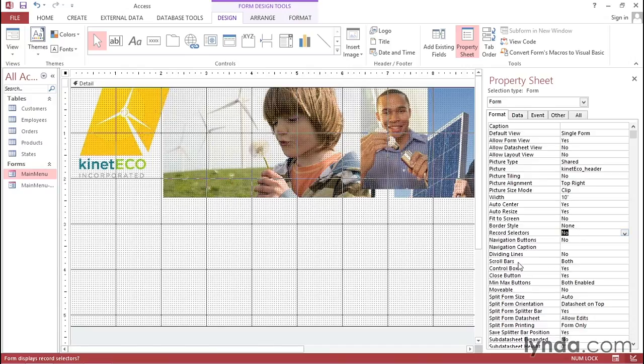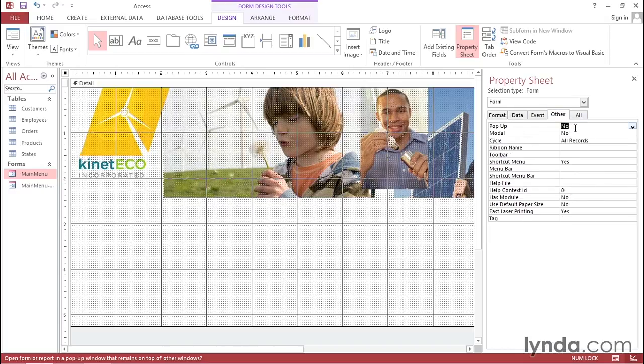The next thing I want to remove are the scroll bars. We're not going to need those on the screen, so I'll change its option from Both to Neither. And I'm going to change the Min-Max buttons from Both Enabled to None. Now there's a couple other properties I want to change. Over here on the Other tab, I'm going to change its options from Pop-Up to Yes and Modal to Yes. That'll create a splash screen that automatically pops up centered in the middle of the screen and doesn't let the user click out of it without it disappearing on its own.